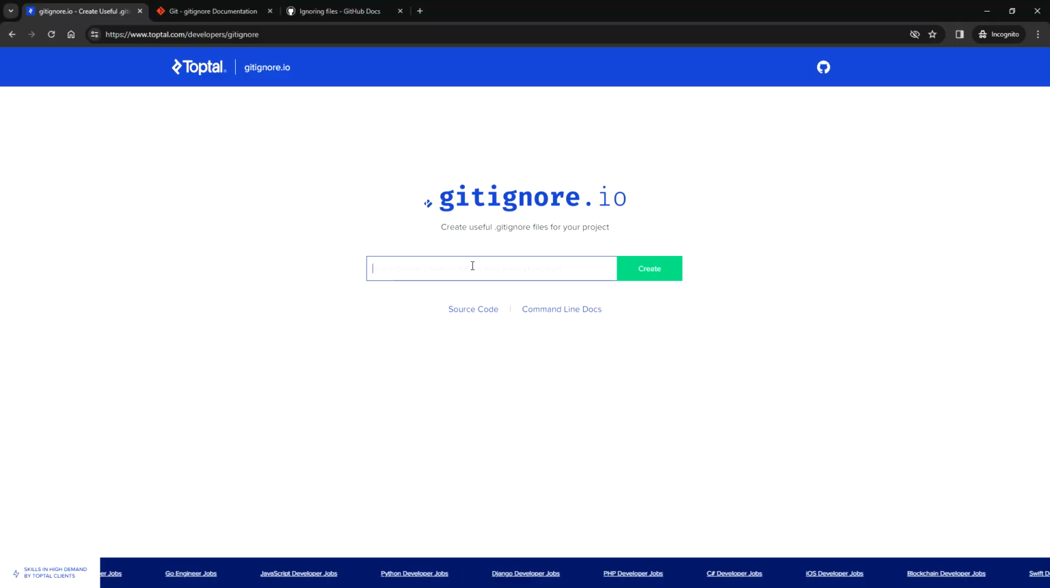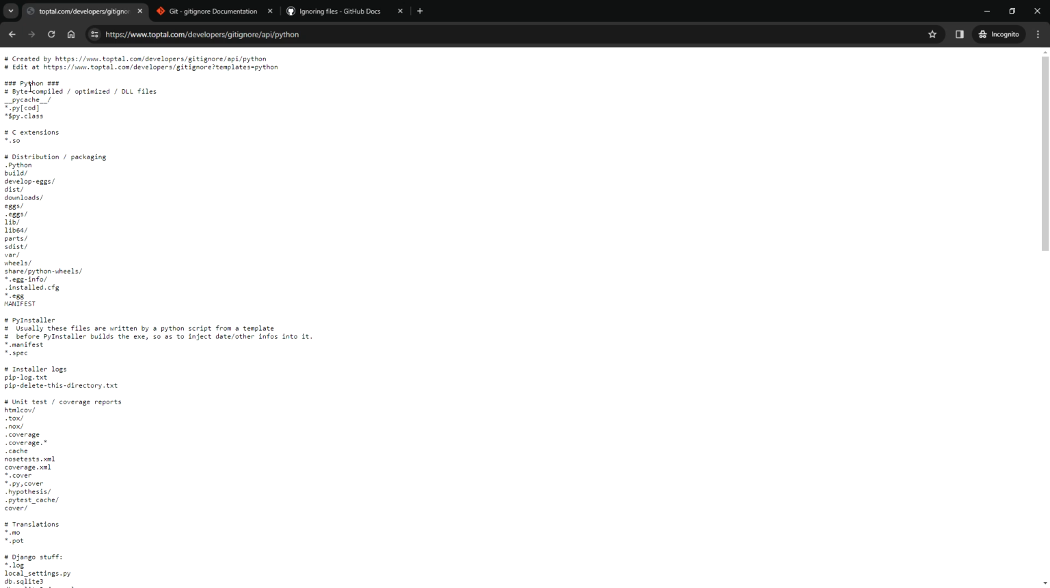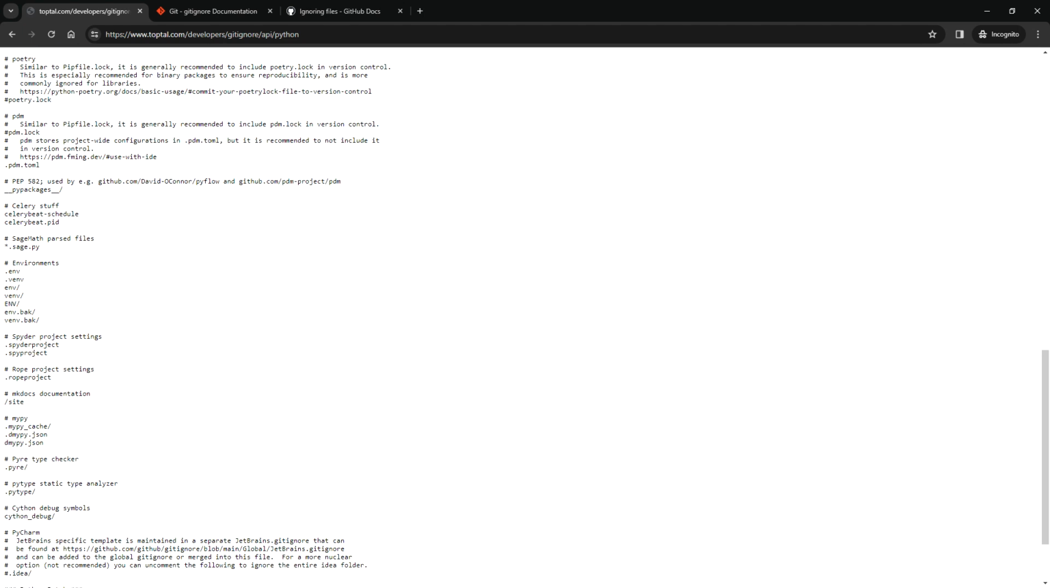Using this site, we can find some of the default gitignore files for a project. For example, if I want to find out what the gitignore files are for Python, I can mention Python here and click on create. So you can create a .gitignore file with all these file extensions, so that Git will not track all these files.